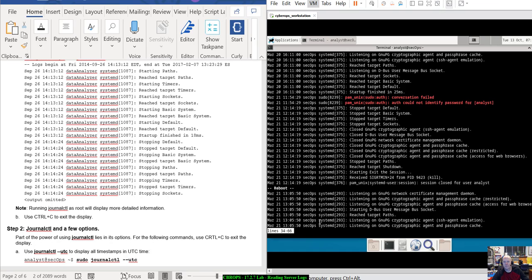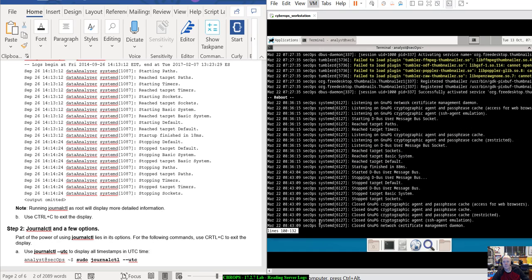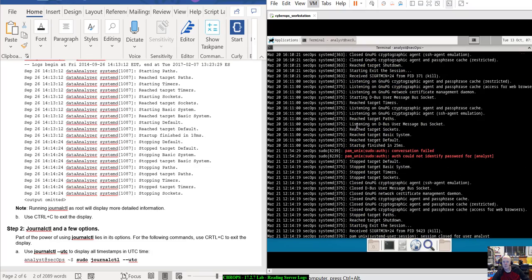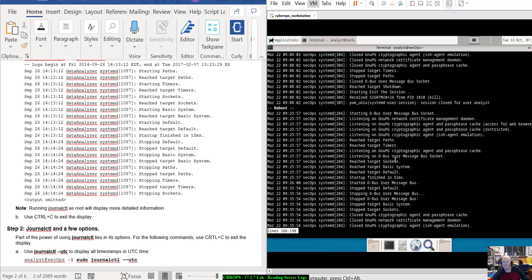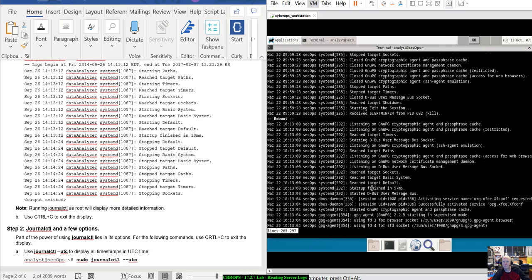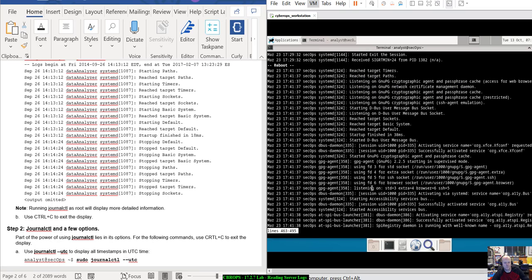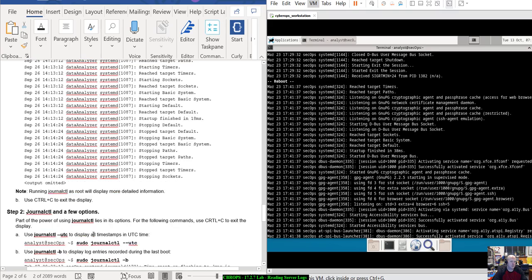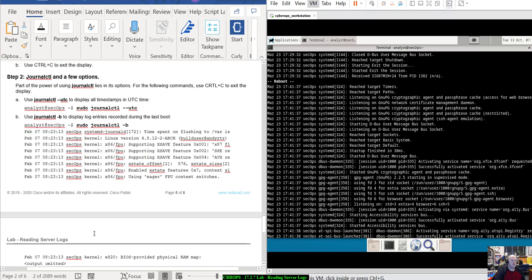So you can look through there. See how we had some issues, some errors. Let's do Control C to break out of that. Alright, journalctl with a few options. Part of the power of using journalctl lies in its options. For the following commands, use Control C to exit display.